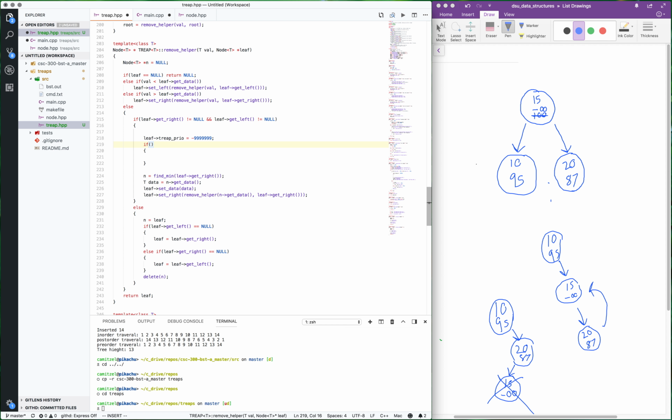So to do that, we just get the children and we check their priorities. So if leaf arrow get left arrow treap prio is smaller than leaf arrow get right arrow treap prio, then we know that we want to rotate the tree right. Or I'm sorry, yes, that we want to rotate the tree right because the right child has a higher priority than its sibling.